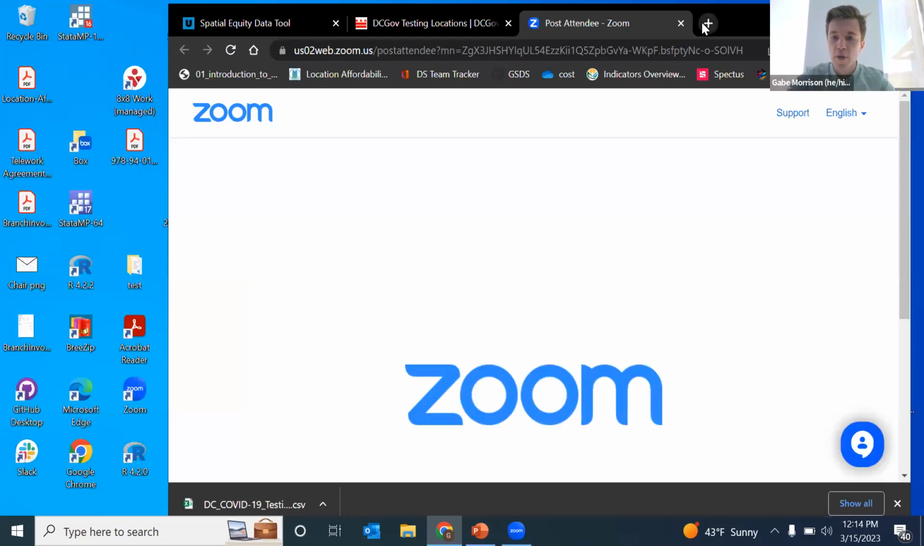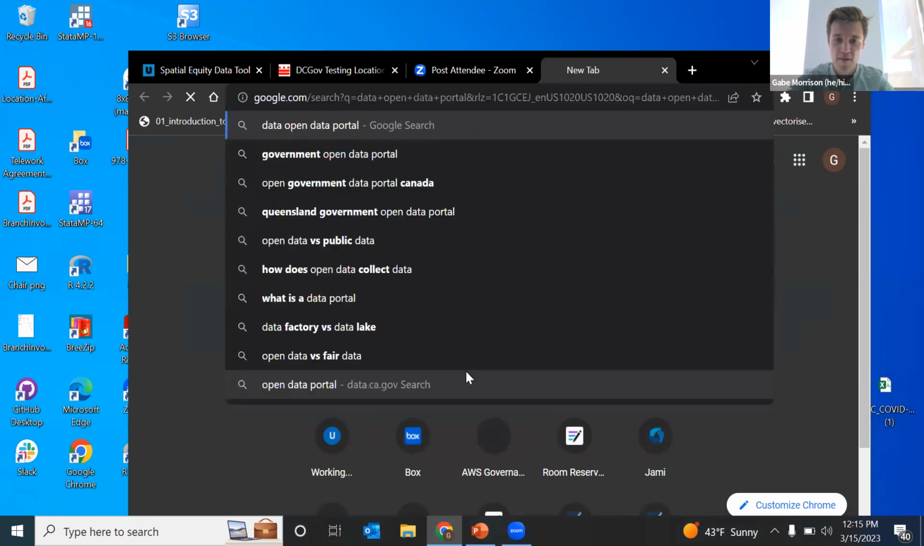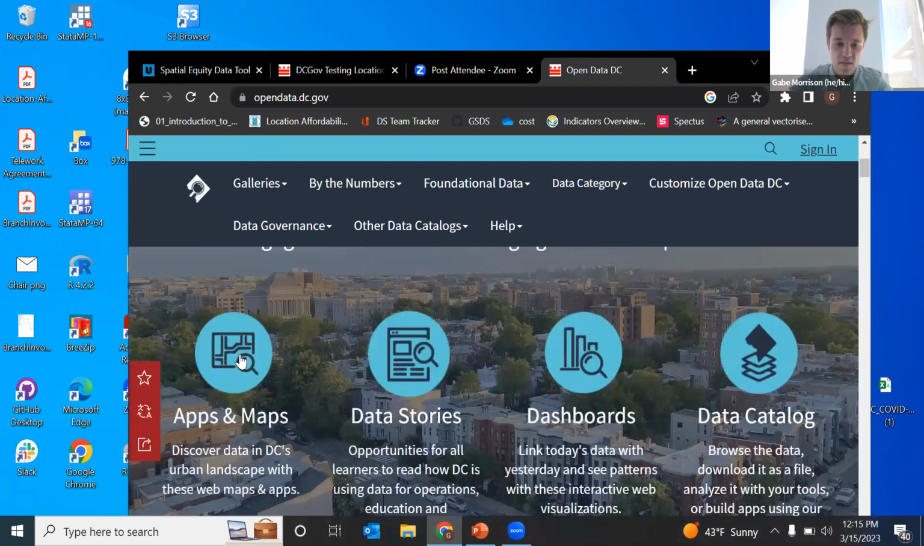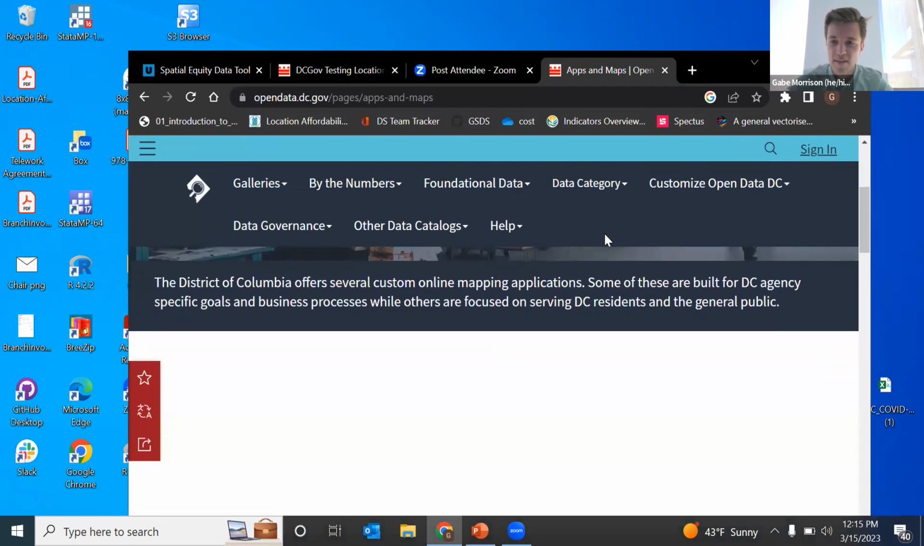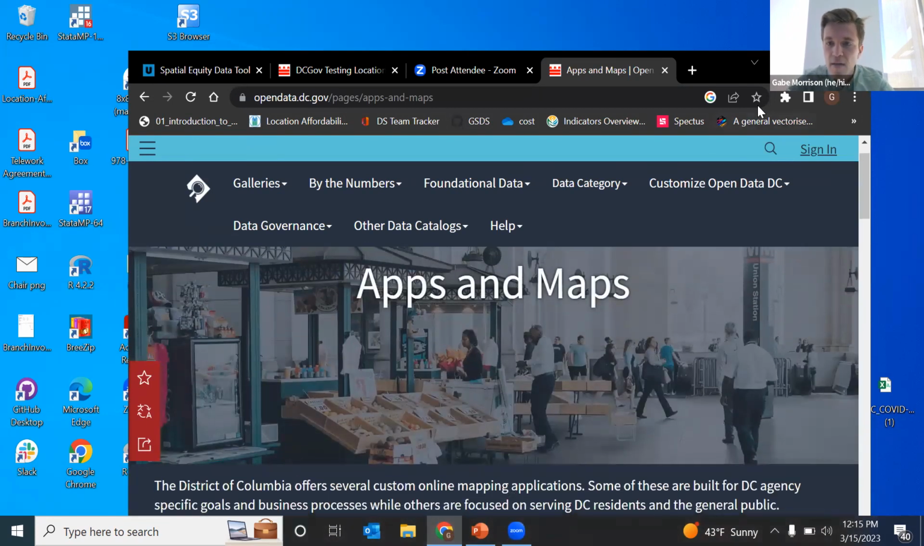Okay, so the example data set that we'll be showing is from the city of Washington, D.C., which is where we're located. And we're going to look at COVID testing locations. And so we're just going to go to their open data portal, which you can get to by just typing DC open data portal. And then it's this Open Data DC, and it's a great website that has all the data you would ever want to use. Then you can search, getting a little lost in Zoom here, but let's see.